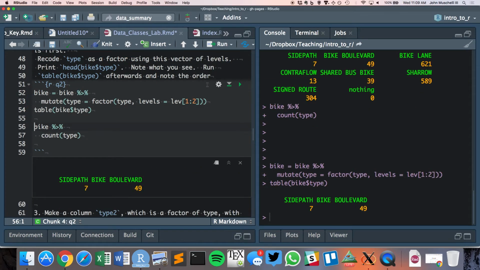Whoa. What happened there? I said type is a factor, but it only had these two levels. So what happened was, it said, hey, I found some other stuff. You didn't tell me those levels exist. You know what? They're not levels in this factor. They're set to missing. So make sure when you're creating factors and defining the levels that all the data is covered. Otherwise, it will take things that you didn't explicitly set a level to and turn it to missing. All right.